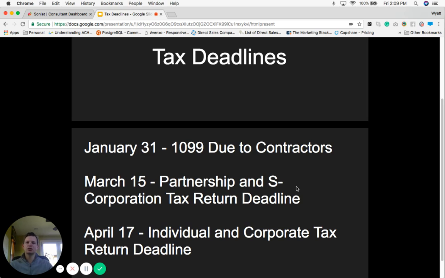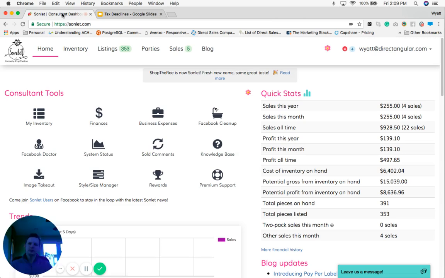So hopping into Sonlet, let me show you where you can find the information that will be helpful for them. So right here, this is the Sonlet dashboard, as you're probably familiar with it. I'm going to just be showing you two different tools that are right here on the dashboard.